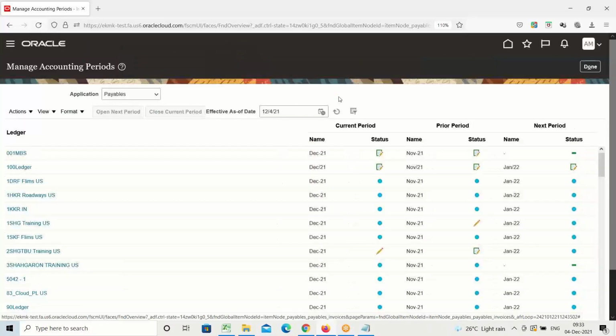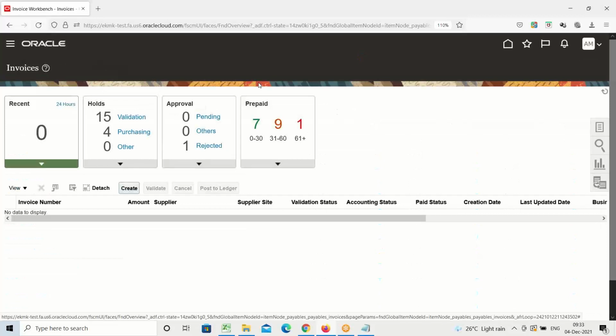There is no difference. And Mr. Lakshman, one month will be available after the target period also, right? Yeah, one would be available as a future enterable period. So that is always after the target open period, right? Yeah, after the open period, after the current period.